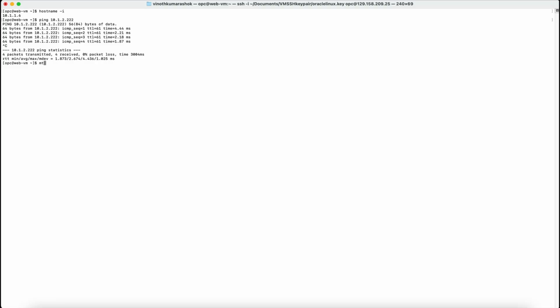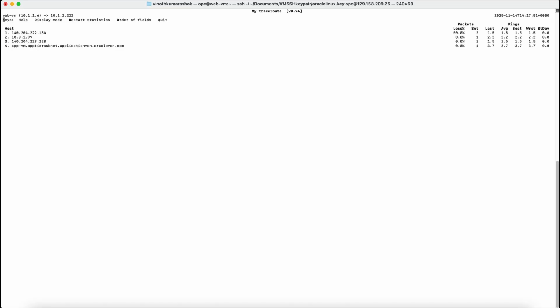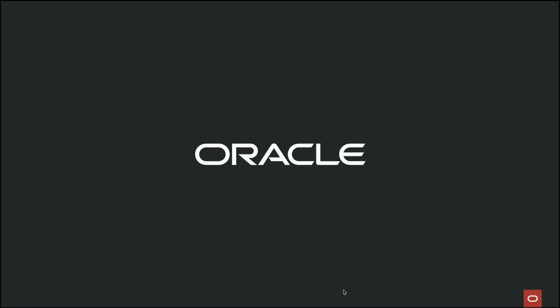Let's do an MTR. Yes. So the first hop 140 is the DRG. Next, it is going to the firewall, 10.0.1.99. Then it comes back to the DRG. Finally, it is reaching the app VM. This concludes our demo. Thank you for watching.